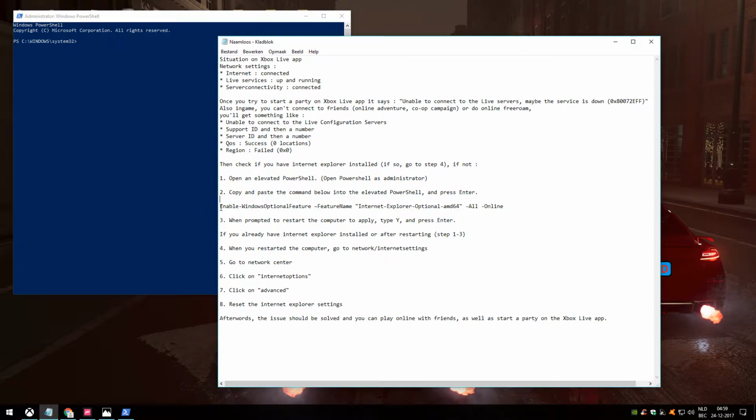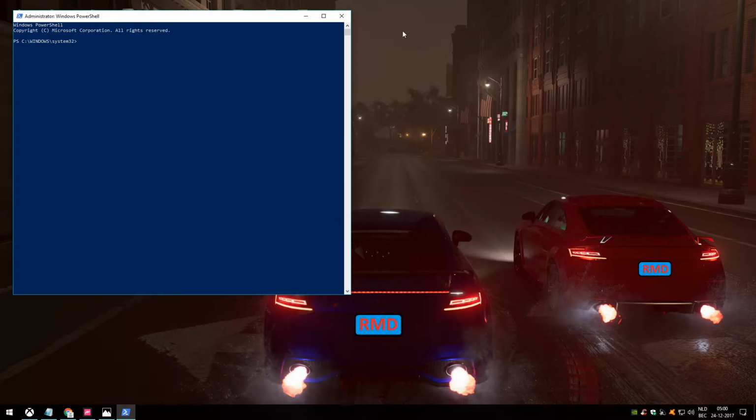Then you have to type Enable-WindowsOptionalFeature -FeatureName Internet-Explorer-Optional-amd64 -All -Online. Especially the online feature here probably. You type that in the Windows PowerShell, or you copy and paste it from this. I will put this whole text in the description of this video, so you can just select this line and copy and paste it in here. You press enter. When you do that, it will ask you if you want to restart the computer. You press yes or Y and enter, and the computer will restart and Internet Explorer will be installed.